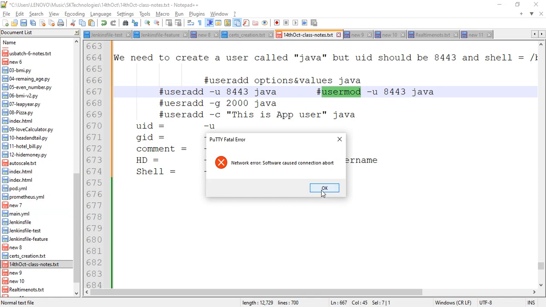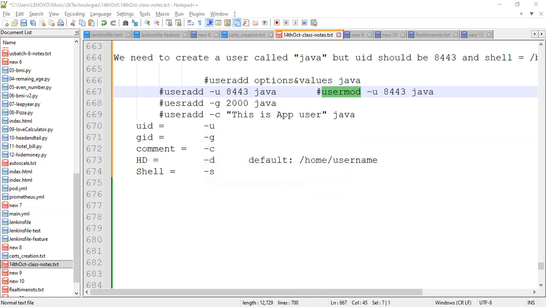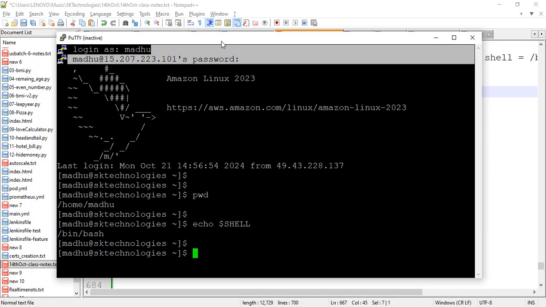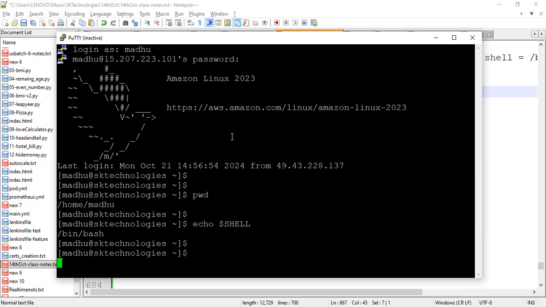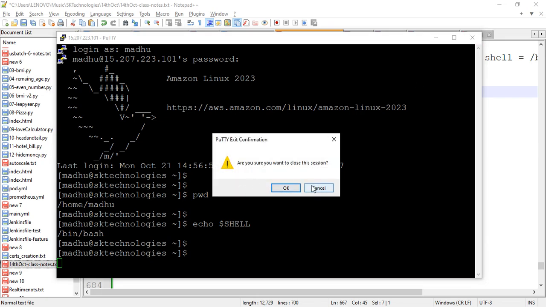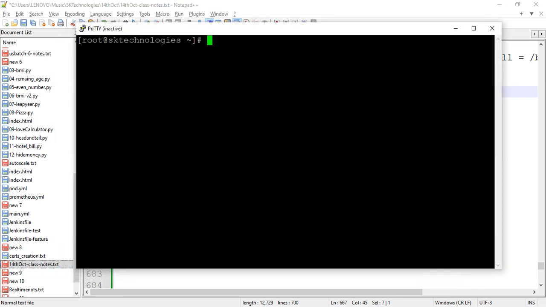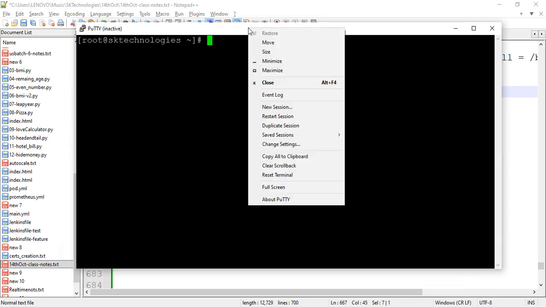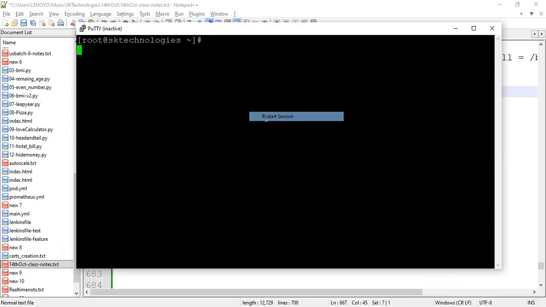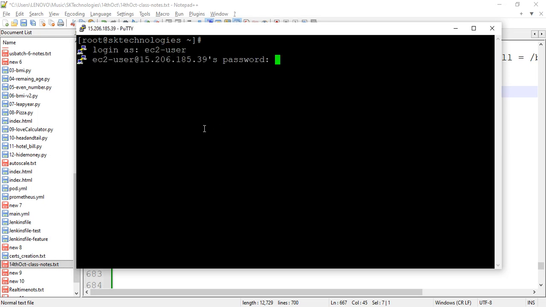Okay, so the session got expired. Let me log into my server. I already logged in. Let me restart. Okay, it's gone. Yeah, so I am giving ec2-user and I am passing my password.